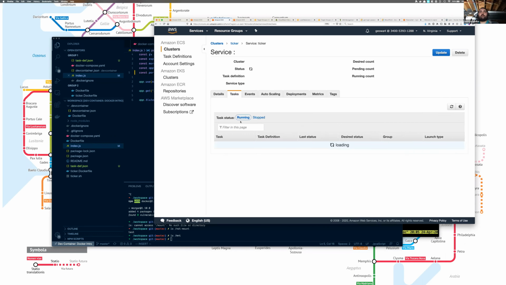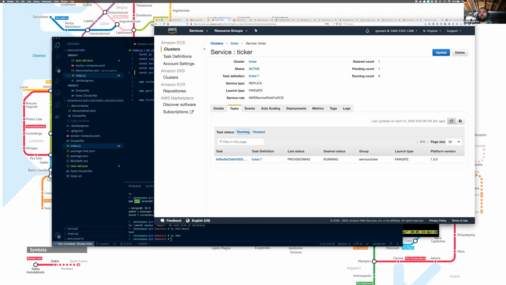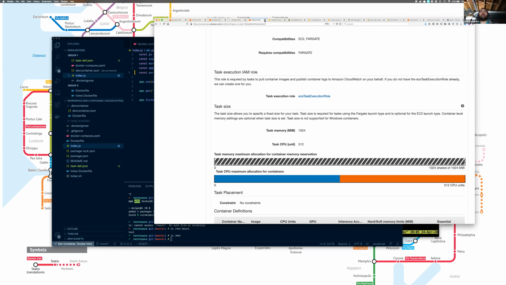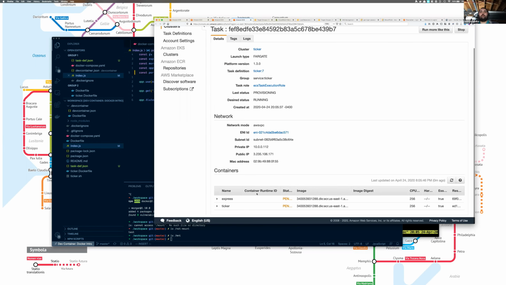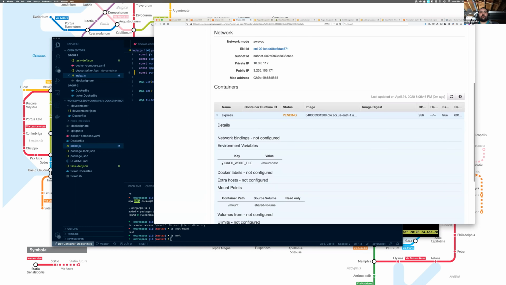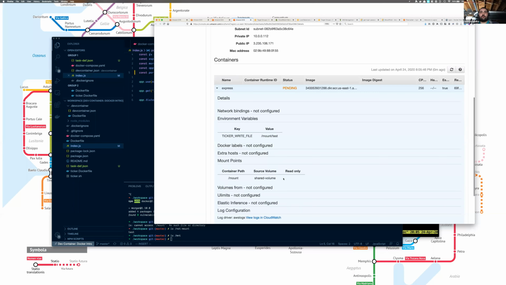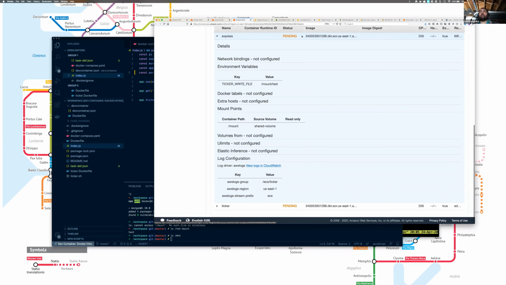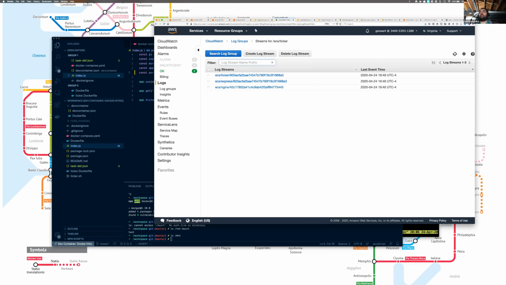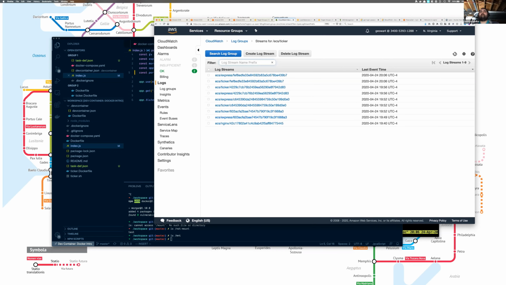Now we see our tasks. This is entered back into our provisioning state. We'll open that. We see that they're both pending. We can see our environment variables that we passed in, and that these match. We're using our shared volume. We have a nice link off to CloudWatch. Now look at all of the different things running. Our last event is probably the old one. Cool, now we have two new ones.